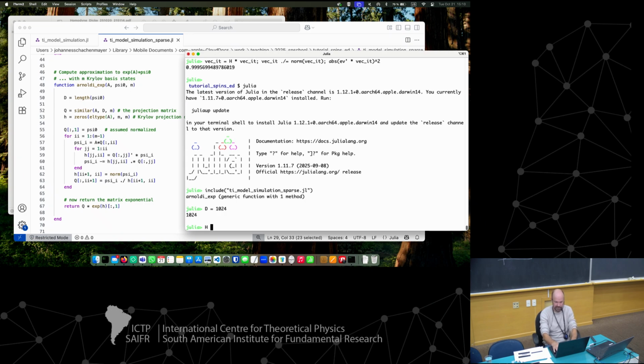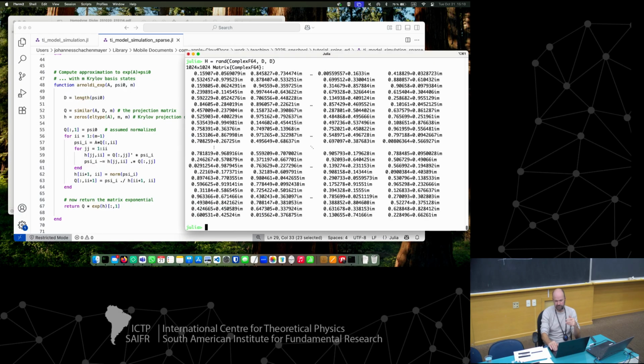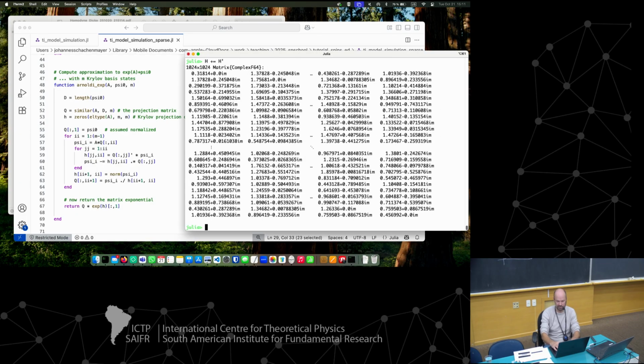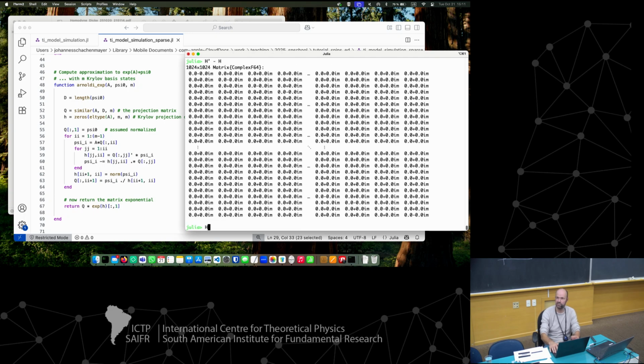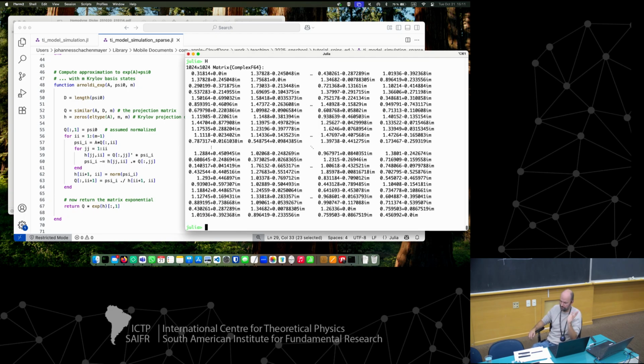And now let's again create some random Hamiltonian. I don't even make it sparse for now because it doesn't matter. So I want a random Hamiltonian, which is dimension d times d. It's just some random complex numbers. And now again, I want to make sure that this is a Hermitian matrix. So I add to this Hamiltonian its Hermitian conjugate, just to make sure that if I do h dagger minus h, it should be 0. Okay, so h is a random Hermitian matrix that I just computed.